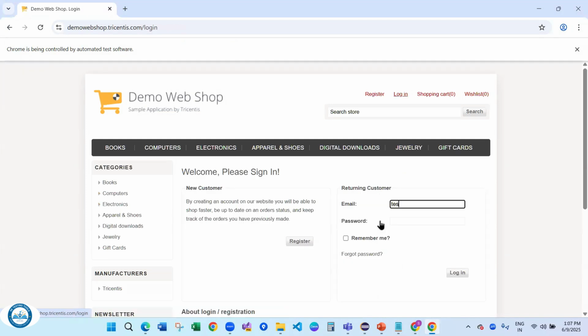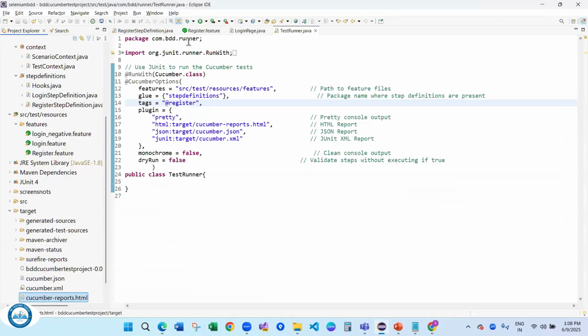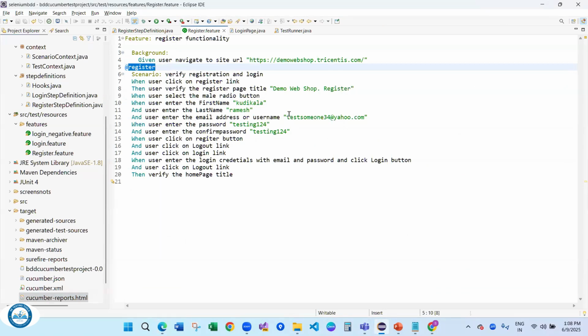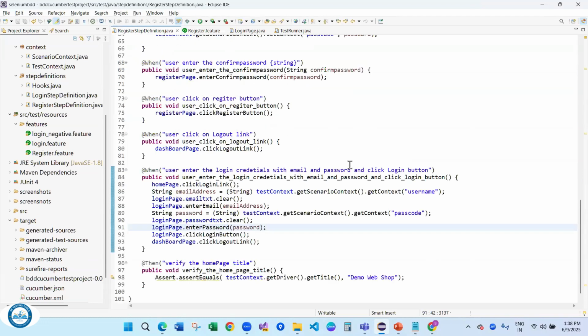Log out, login. It's perfect, right? Fine. So I want to make it a dynamic way. Dynamic way is nothing but, you can give the partial username here. I don't want to give the test sum. A random username I have to provide, a random string. How to pass that random string here? We'll see that.